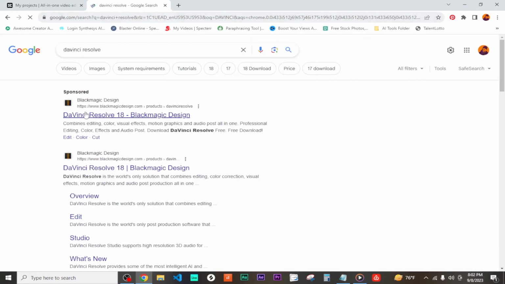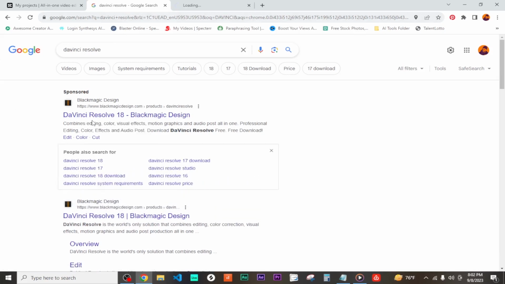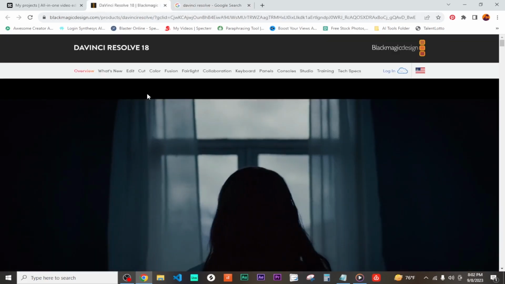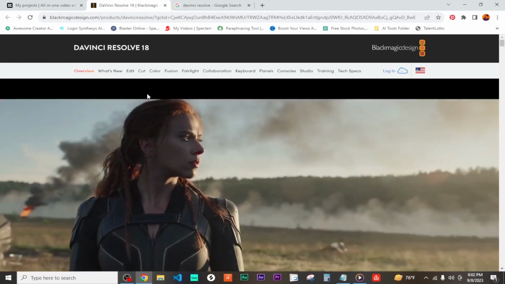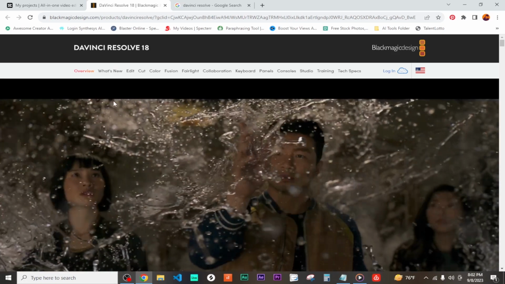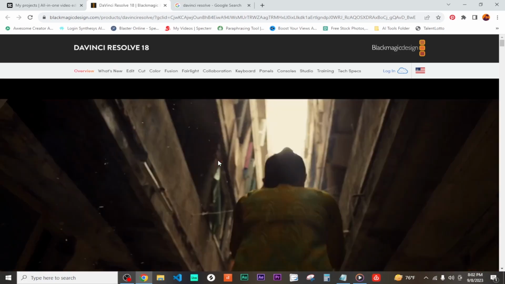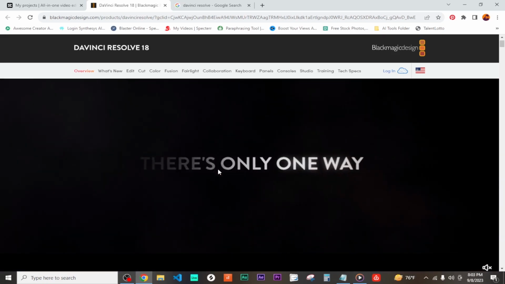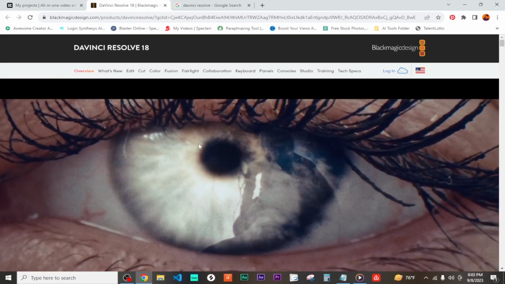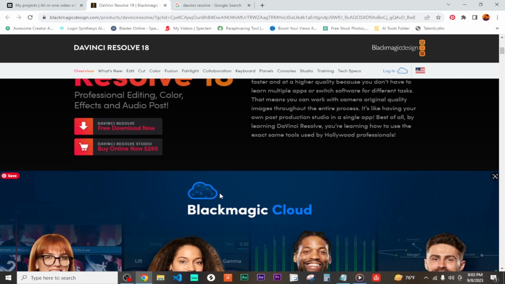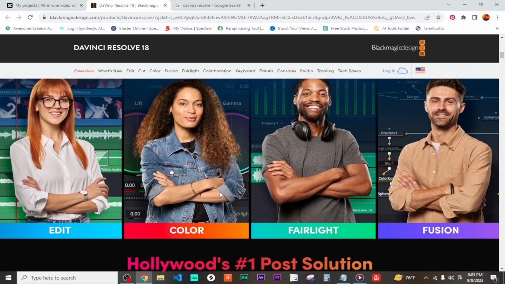This is a free software, and it's for professional color grading. Any movie that you've watched on Amazon Prime or Netflix or whatever, that color grading is usually coming from DaVinci. It's free, and even the major studios use this to get their color coded, to get what you see on there to look good. Just so you know.